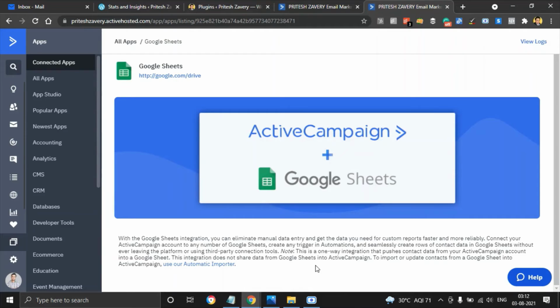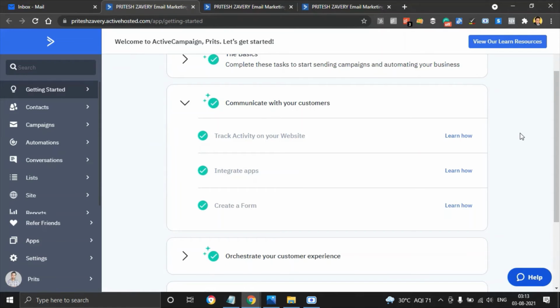Okay, so again, once you open any of these apps, you will be able to see the instructions and how the integration works, and it becomes very easy for you to follow along and understand whether you need that third-party application or not. Coming back to our main to-do list, we have completed how to integrate apps, and now we move on to how you can create a form.